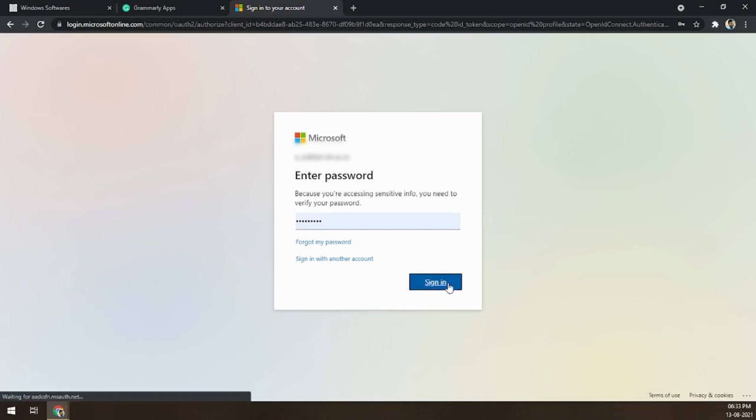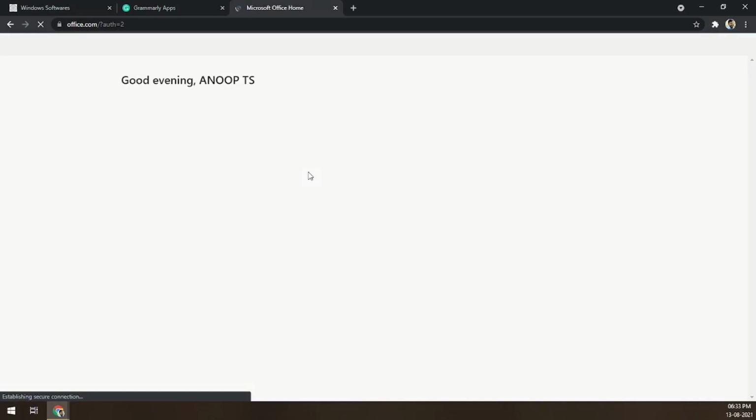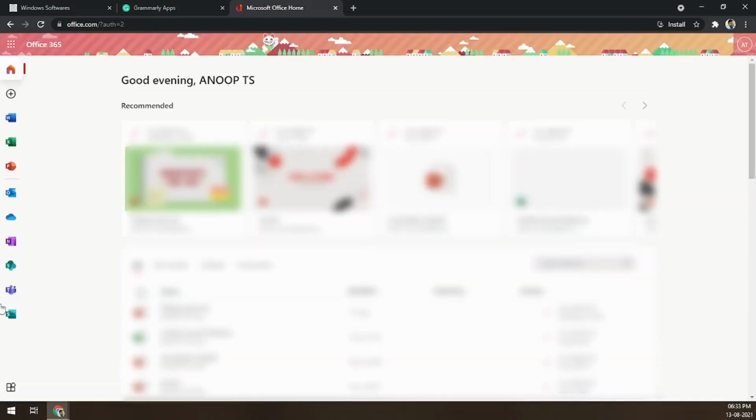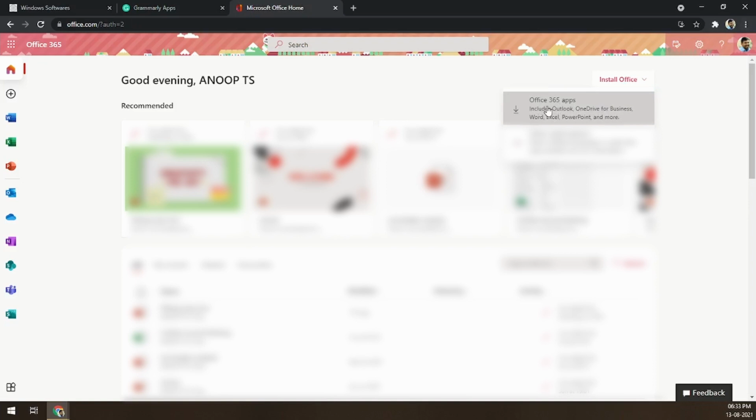This is only for one time. Once you create this, they will show you this kind of window. After that, you have to go to the dashboard of your MS Office web platform. Here you will get an option to install it offline. You can see in the right corner, install Office. You have to press download the apps.